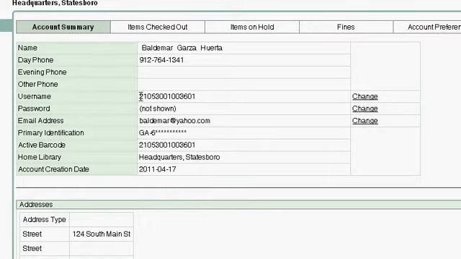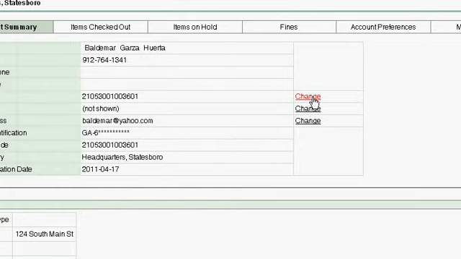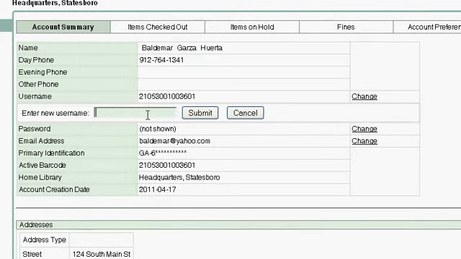And right now, your username is your library barcode number. What you'll want to do is click the change link and go ahead and change that to something that's easier to remember. And I would recommend maybe picking your first name and then click the submit button.